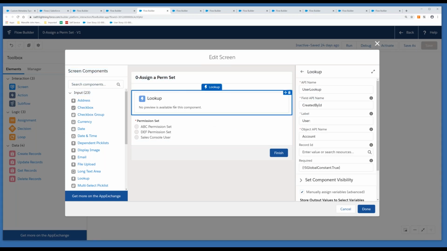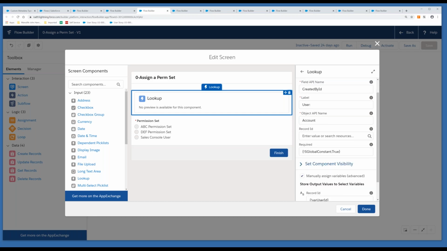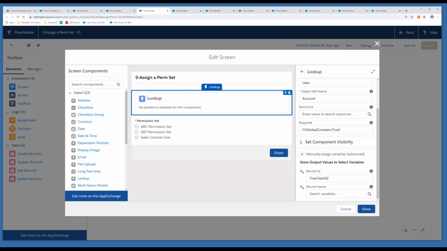I use the out-of-the-box lookup Lightning component where I am using the user lookup. So this is the API name that I use, created by ID field API off of the account object so that we could do a lookup of the users. And I made it required, and then I assign the selected user to my variable var user ID. Now that's the same variable that we use and pass from Process Builder into Flow. So this is another way that I'm using that setup.